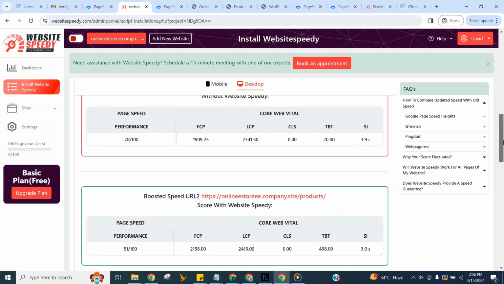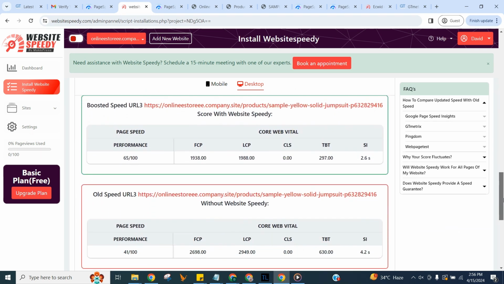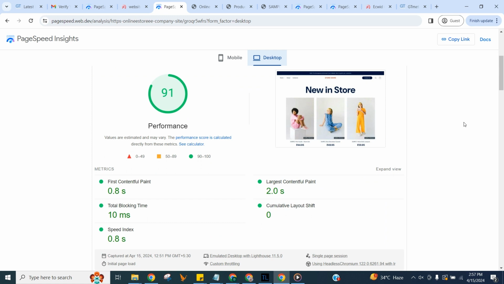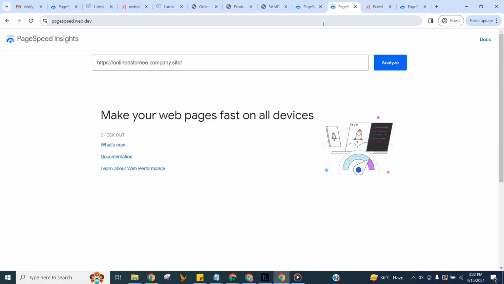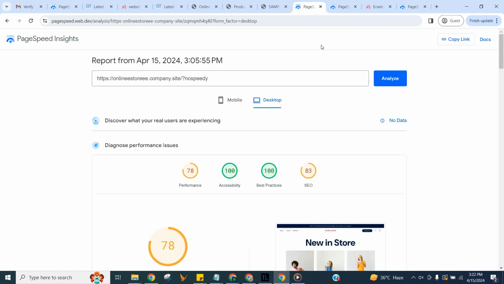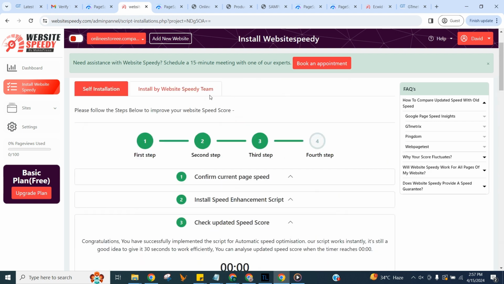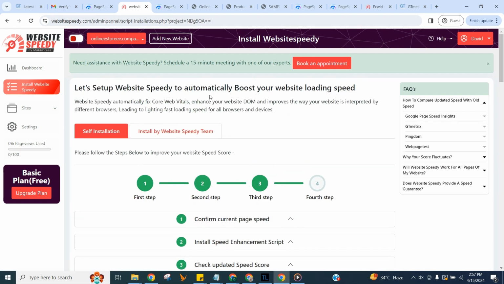Let's check the updated core web vital score here of the selected page. And let's check speed and updated core web vitals on Google PageSpeed to see the difference. And here you can compare old and new speed by adding the no speedy parameter at the end of the URL. That's it. You've successfully used Speedy to enhance your website's core web vitals.